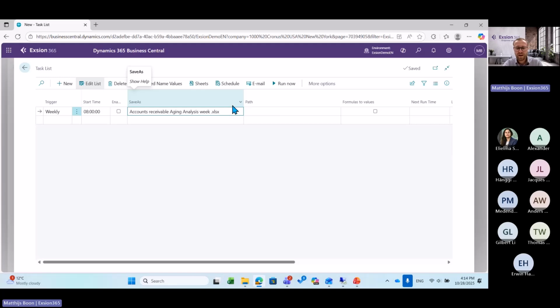I want to make sure that every time this report is saved, I want to know which week it was. And I know in my report, I've got a defined name called week number. So if this goes well, it would save it as accounts receivable aging analysis week, and the week is reported by the report when we refresh it.